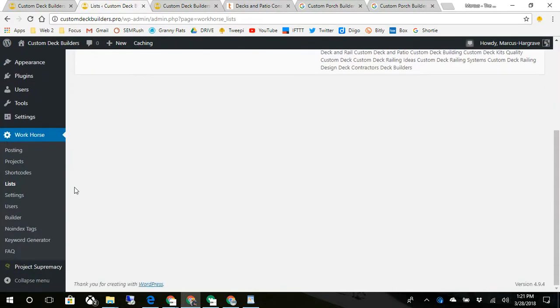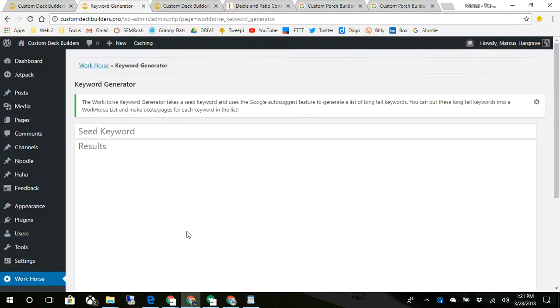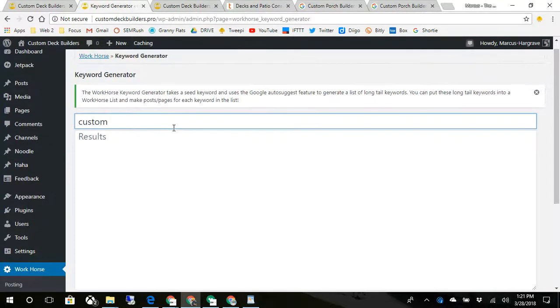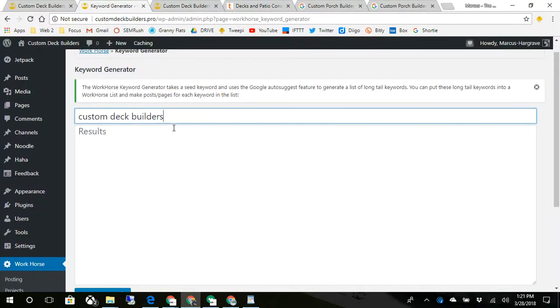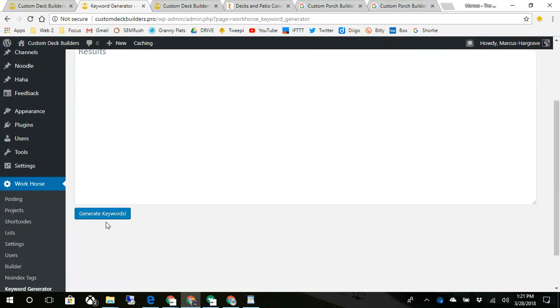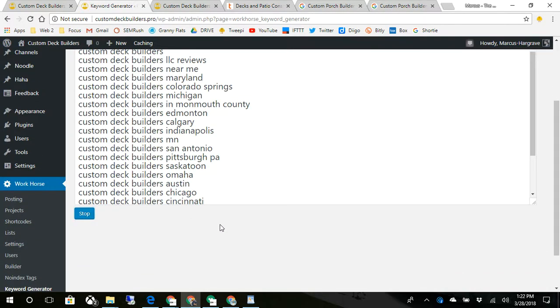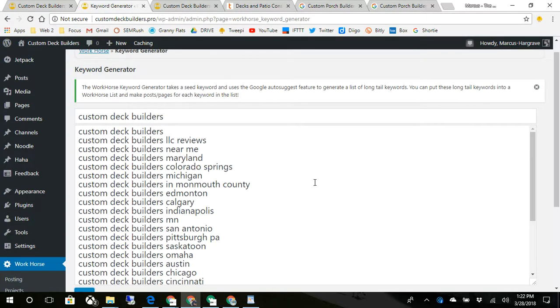Another thing about this tool that I like is the keyword generator. If you've ever been in Uber Suggest, that's exactly what this is. So if I did custom deck builders and then hit generate keywords, these are a lot of cool keywords, and guess what I might do? I'm just going to keep all these keywords, and then I'm going to rank with these keywords. That's all there is to it. Why make it any harder?